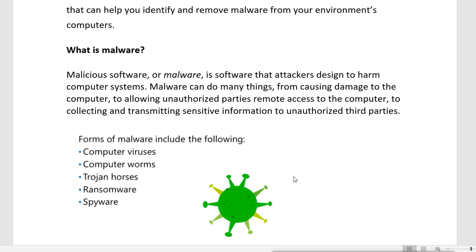Now, forms of malware include the following. These are the forms of malware: computer viruses, computer worms, Trojan horses, ransomware and spyware.